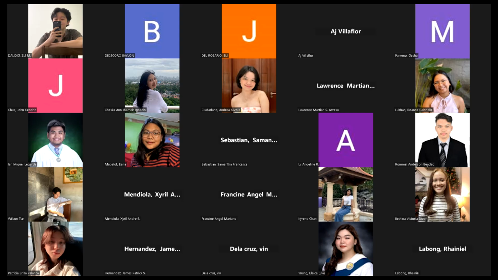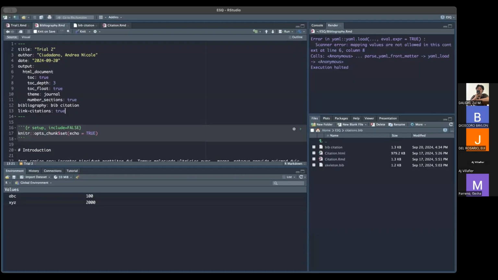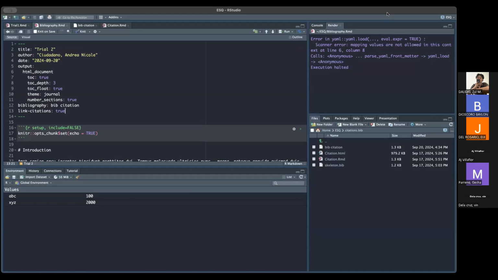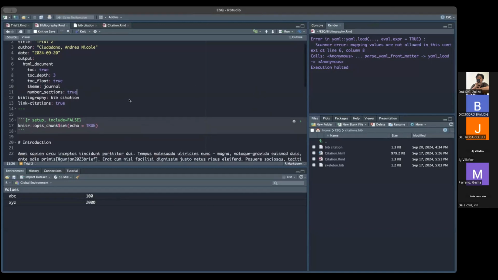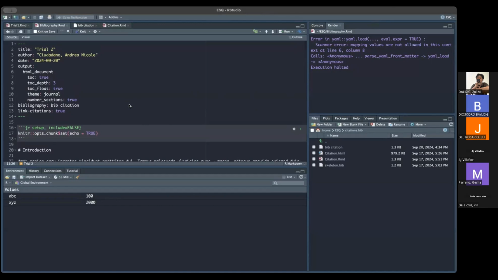Sir, me po, sir. Sige. Please share your screen, please. What's good about this exercise is that we learn, no? In fact, the others were the ones who pointed out that number of sections was written twice. So let's see this. HTML document, dapat may colon yan. TOC true, depth, float. Yung bib, mali yung bib citation mo. Dapat citation.bib, no?